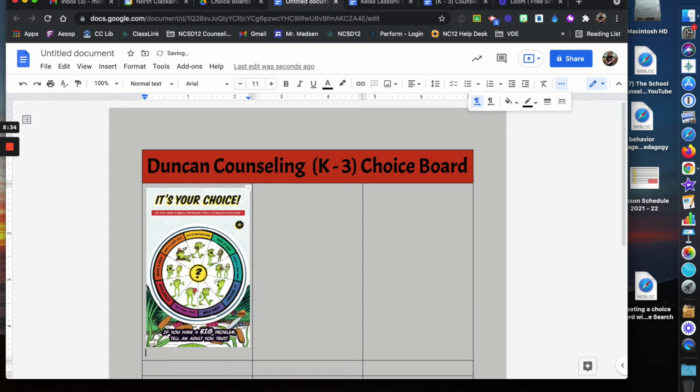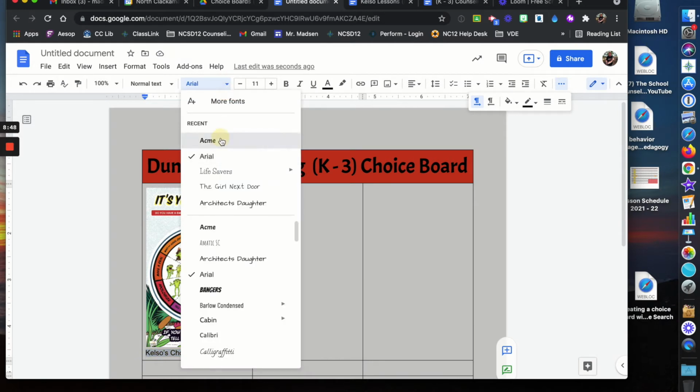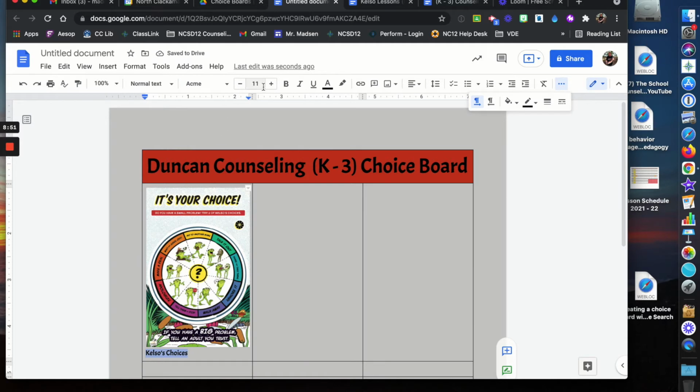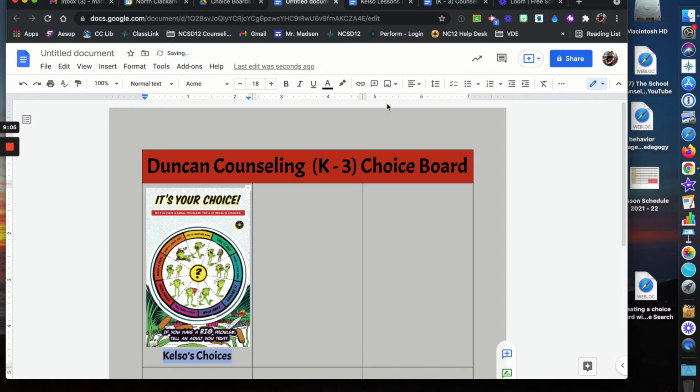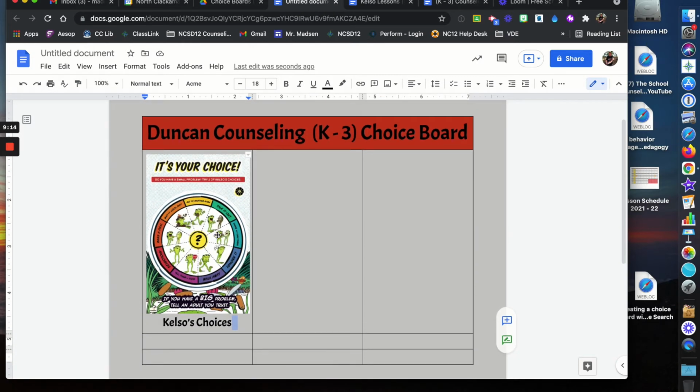All right, and then I'm going to click Return, and I'm going to call it Kelso's Choices, okay? And I don't like just plain Arial, so last year I really started to like this Acme font, so I'm going to choose Acme, and you can find different fonts. I'm going to increase the size to about, let's go to 18. And I'm also going to center it. Okay. All right. So that's the first part of our choice board. So we have our title and we have our first section.